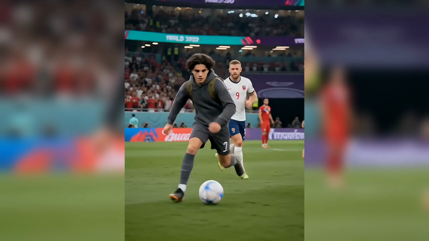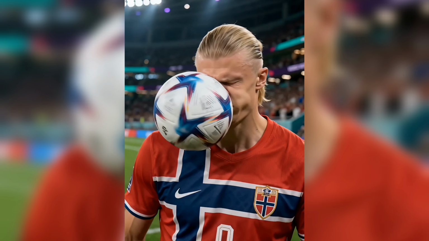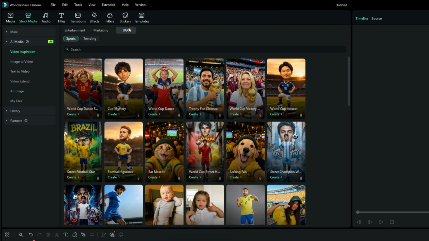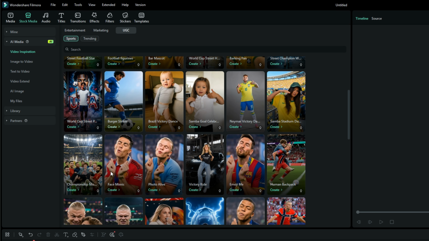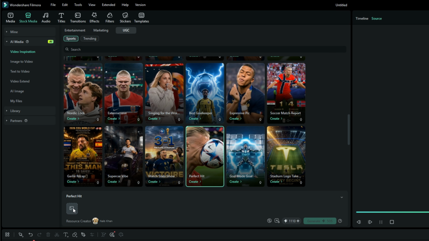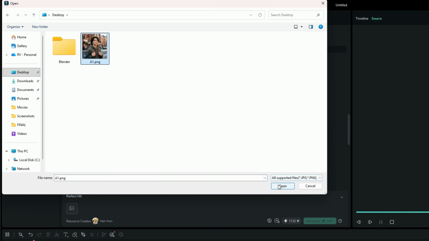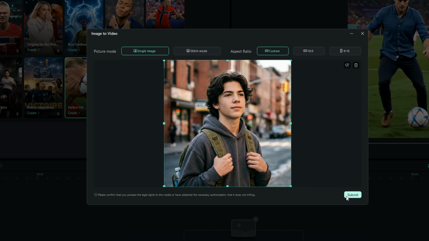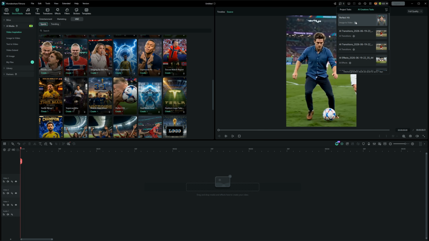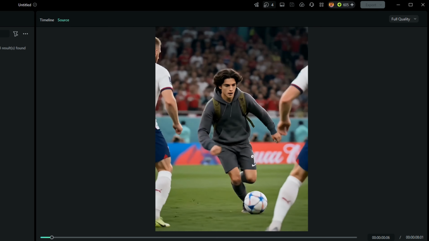And finally, let's create something fun. Go to Stock Media, AI Media, UGC. You'll find plenty of creative templates to choose from. I'm going with this one. Click on the template. Upload your photo. And hit Submit. Then click Generate. In just a few moments, Filmora will turn your photo into a hilarious AI video. Give it a try and see what you can create.